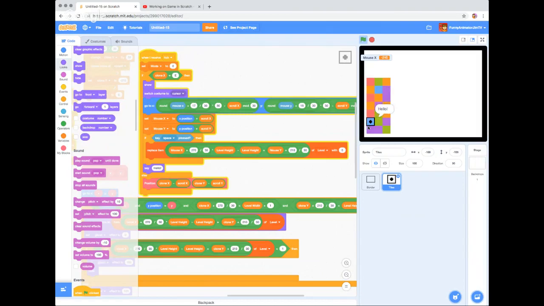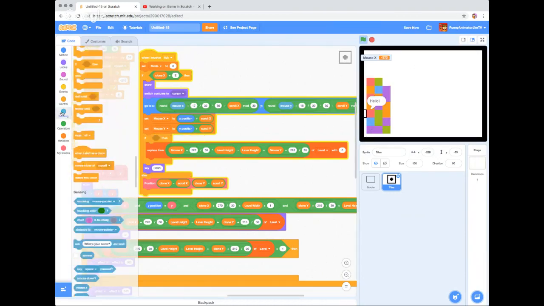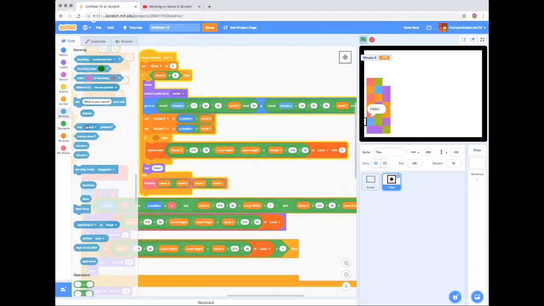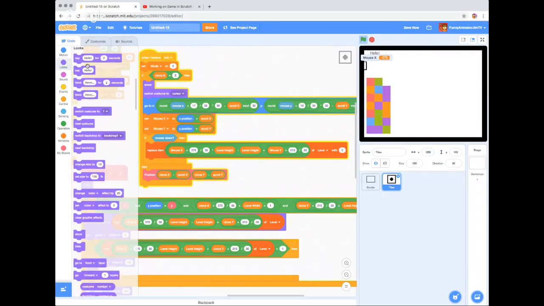Oh, say hello. Space. Oh, I was clicking. I wasn't pressing space. Oh my gosh. Well, I fixed it. If mouse down. There we go. Say nothing. There we go. Boom. So now I can click anywhere and it will delete those.